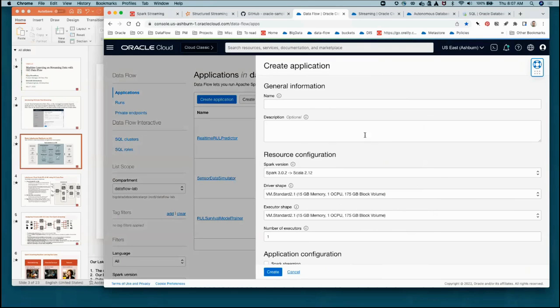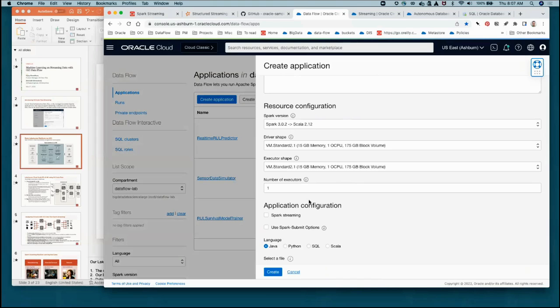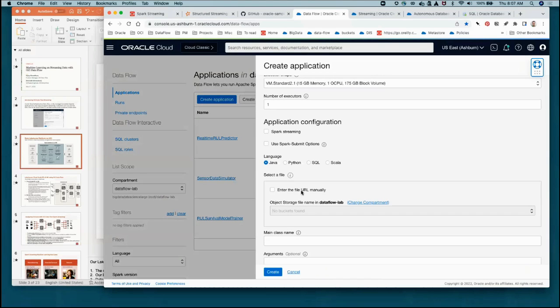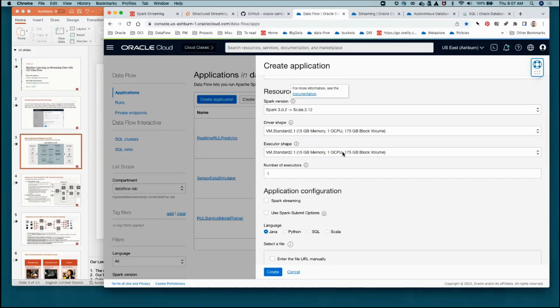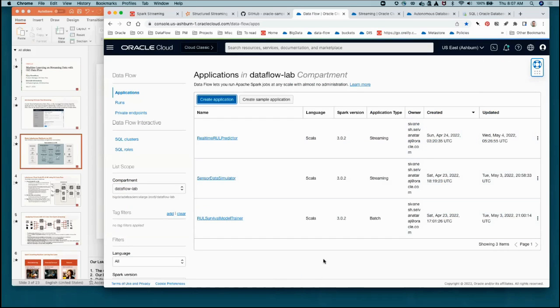If you come to the OCI Data Flow console, you create an application. You define the application by providing the URL of the application and the data that you want to bring in. You define the resources. For example, here you're defining the driver shape and the executor shape, and then you create the application and you run the application multiple times. That's how we do it. So we already have 3 applications.